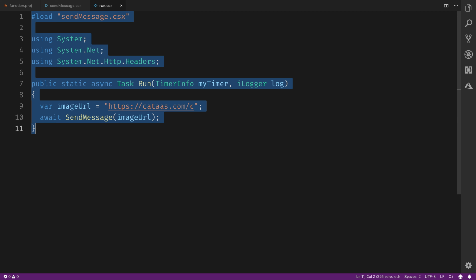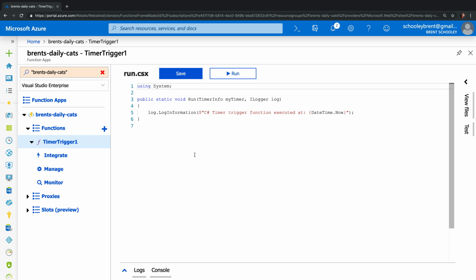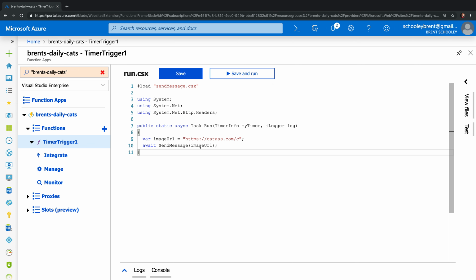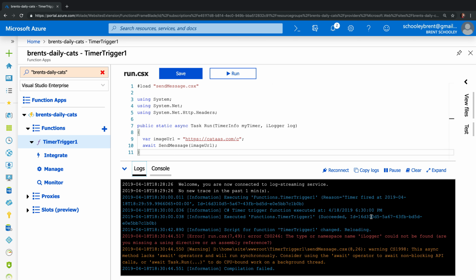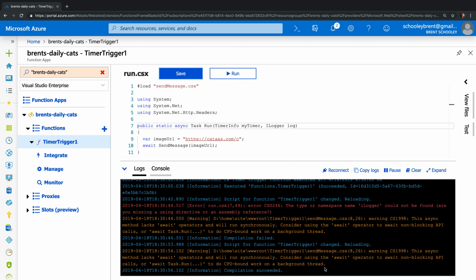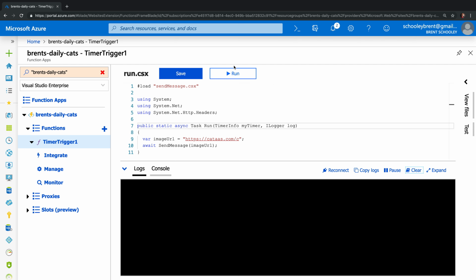That's all for this script, so copy it, take it back over to the portal, and replace the code in run.csx with this code. Hit save, and then we'll actually be able to run this. But you'll notice that I messed up the ILogger. I needed a capital I there, so let's make that correction real quick, and then save it. We'll see that it compiles successfully this time, and if we hit run this time, we can actually run the project, and I should get a cat over on my phone.